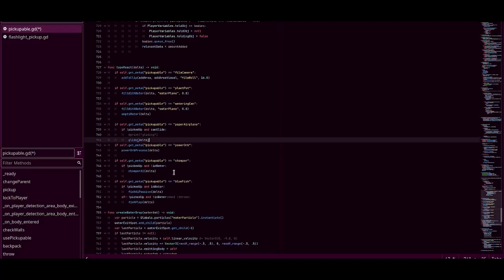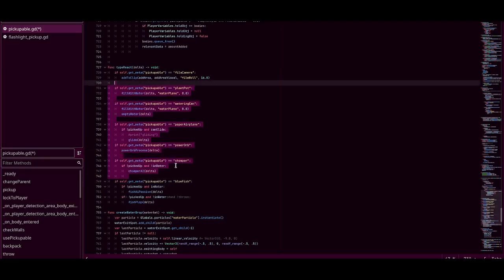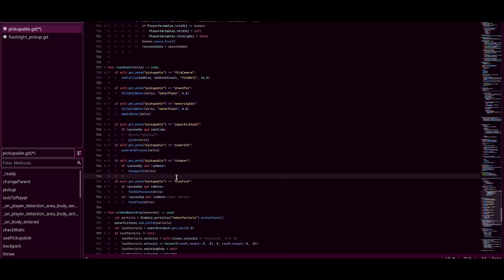This is our type react function. We're checking all of the different types of pickupables that have different functions. We see our seed isn't in here because our seed doesn't have any special stuff. Some pickupables won't have any special information, like seeds. We don't need them to do something funky. They don't do anything funky.